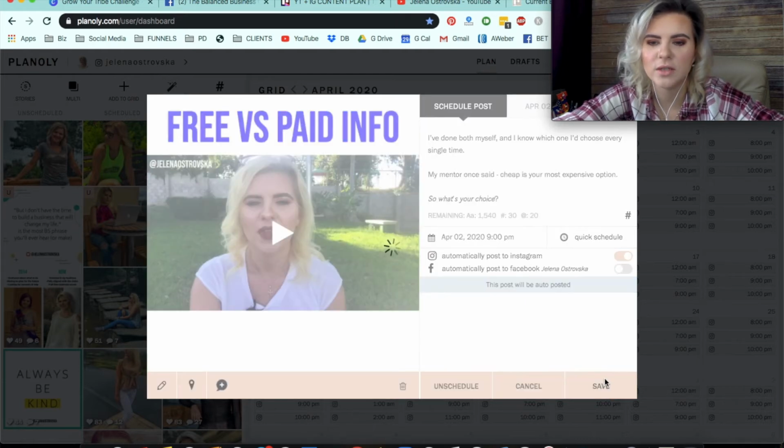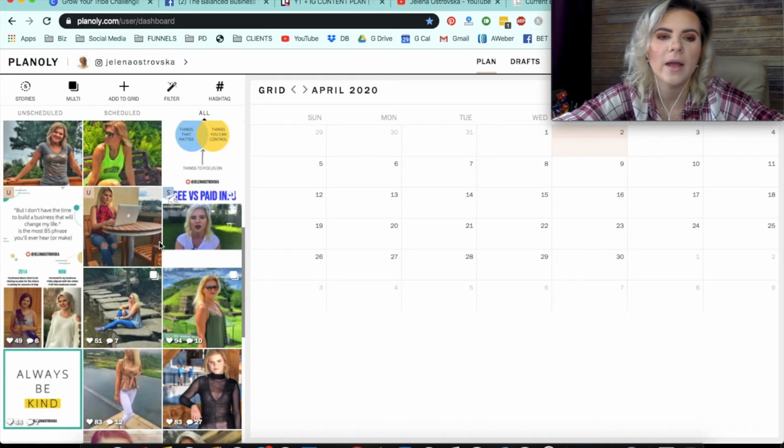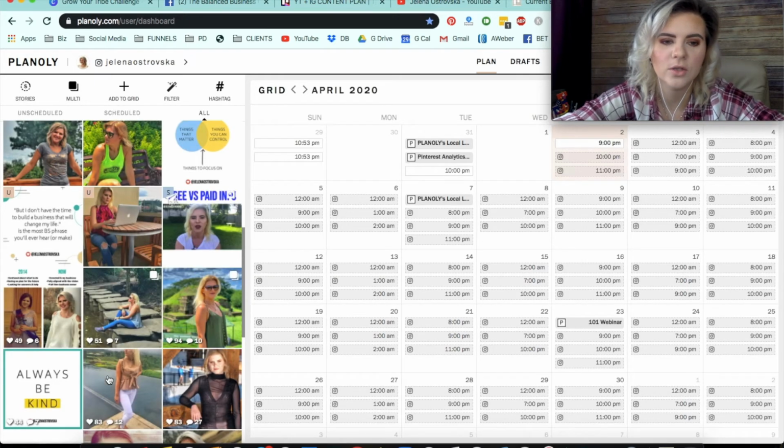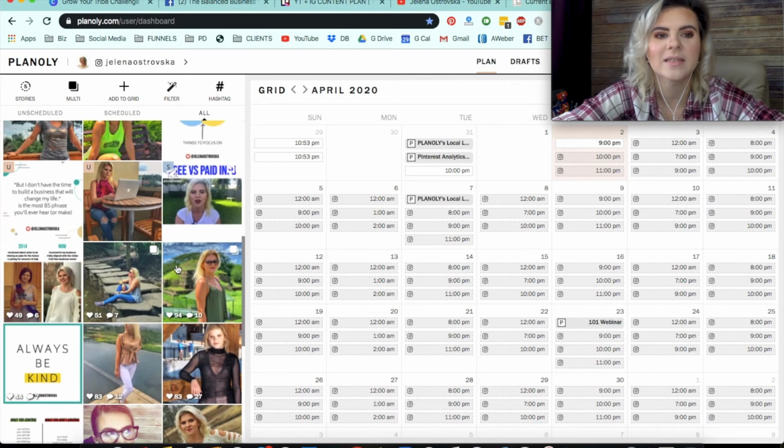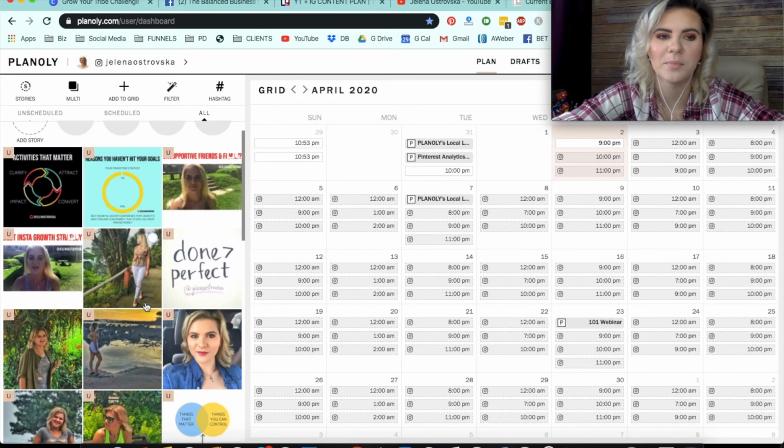All you have to do is click save, and if you want to unschedule the post, then you can click unschedule. You can schedule as many as you want, and you can also see the posts that you posted before. So that's all you have within Planoly, and you can also add anything that you want into the grid. With the free account, you can upload up to 30 posts per month, and if you are on a paid account, then you can upload an unlimited amount of content inside of your account.